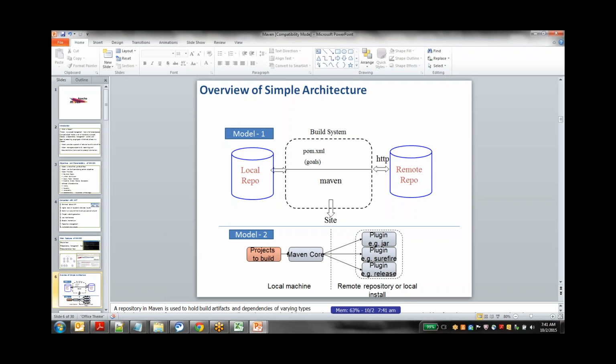So basically, local repository is going to contain all those plugins or jars through which you will be specifying Maven to do something. So I said you perform some goal like compile. For compiling, you need some plugin or some compiler, right? So that will be present in the local repository.